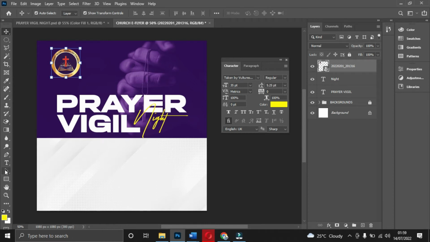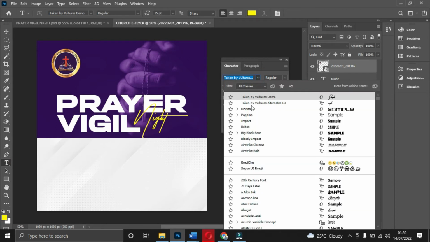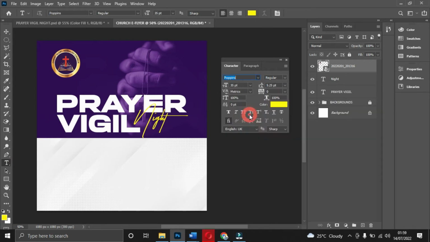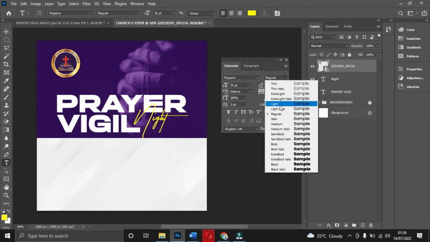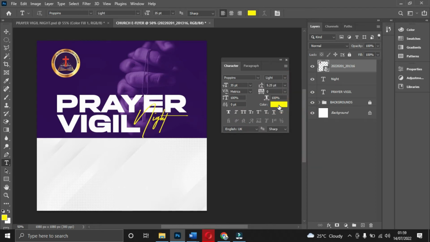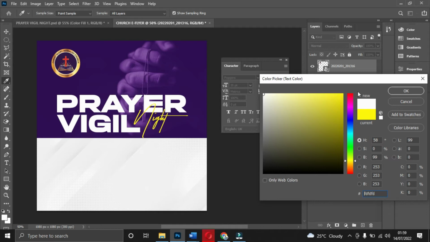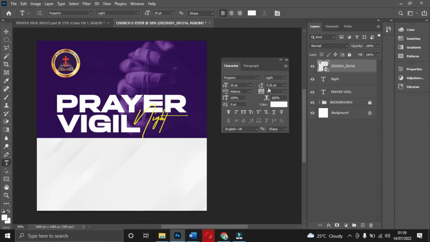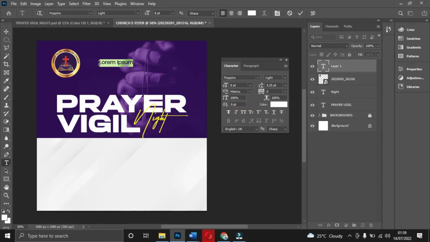So with the presents, let's go in for text, and then I change the font to Poppins, and with the Poppins I use light. You have to change the color too, I change it to white. And then make sure that you change the font size to somewhere around 8. I think it's okay. Then let's try it. Presents. Just give it some time.